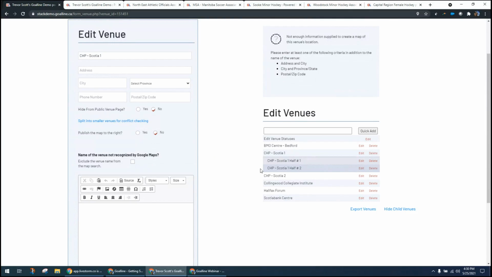So that's a layer of conflict checking that's going to really help out anybody who is trying to coordinate across a lot of different playing levels, with the IP programs and U9 age groups all being half ice. Very important to make sure that you're able to avoid those kinds of scheduling conflicts.